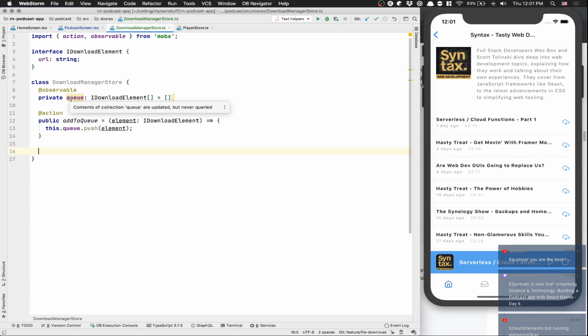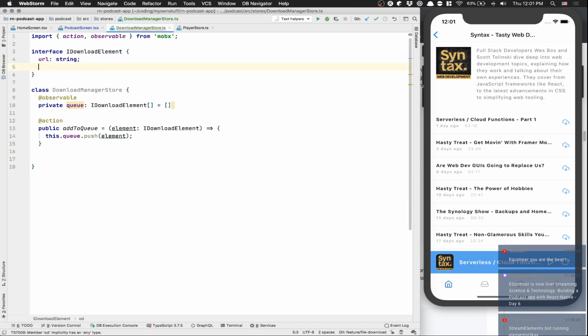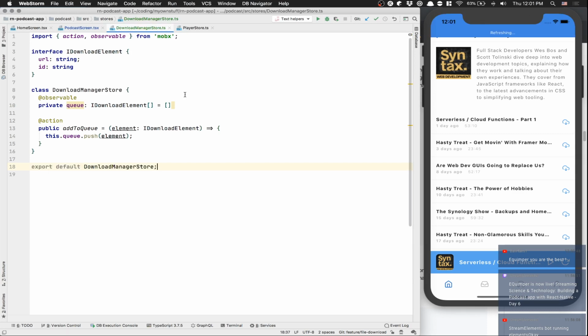After that, we're gonna have also an ID. I think it's gonna be important, so I know which one to get. I'm gonna export default this download manager. So I want to push to the queue the download. I think we're gonna start with just this step.